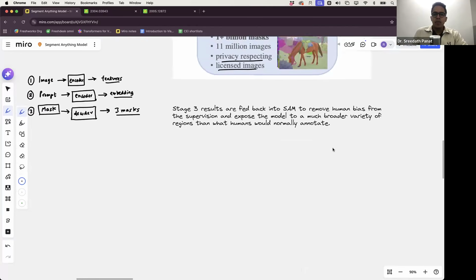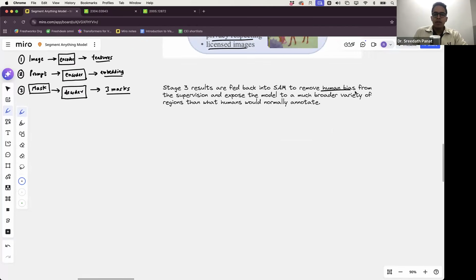All right. Now, in the paper, they mention the human bias. Stage three is self-generated, but to that self-generated data, they will also add the human annotated images as well. So stage 1, stage 2, stage 3, all the images will be added together, and then the whole SAM model will be entirely trained.